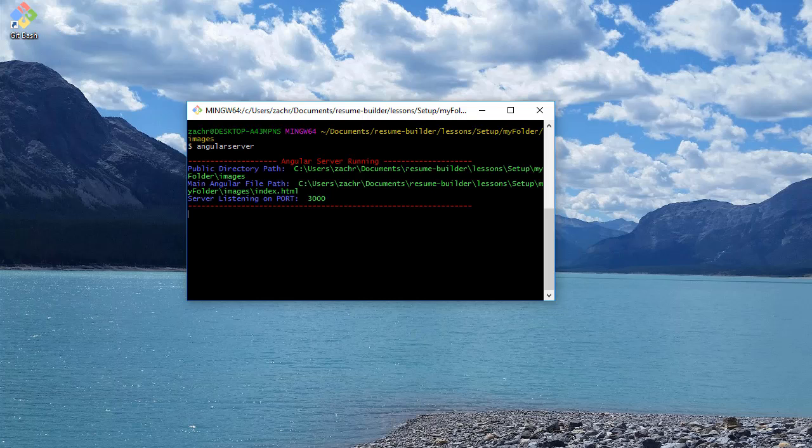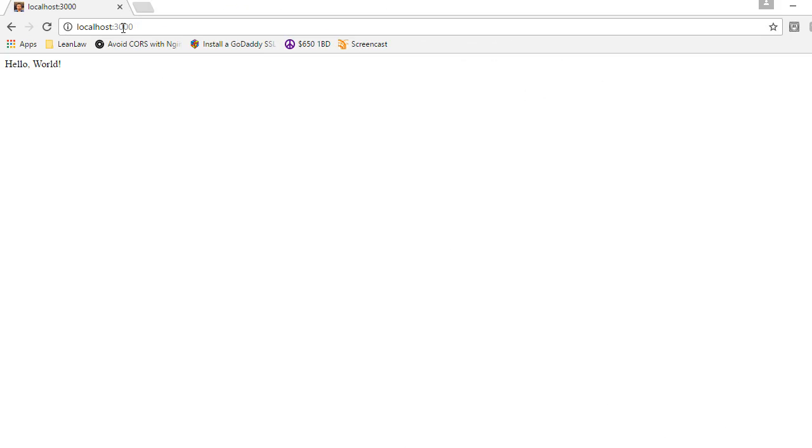Now it looks the same, right? It's saying that Angular Server is running, and let's go back into our browser to see what it spits out this time. From our existing page, localhost:3000, I'm just going to refresh the browser, and we get this error. It says error ENOENT, no such file or directory, stat, the file path of where we're at, and then it ends in index.html.